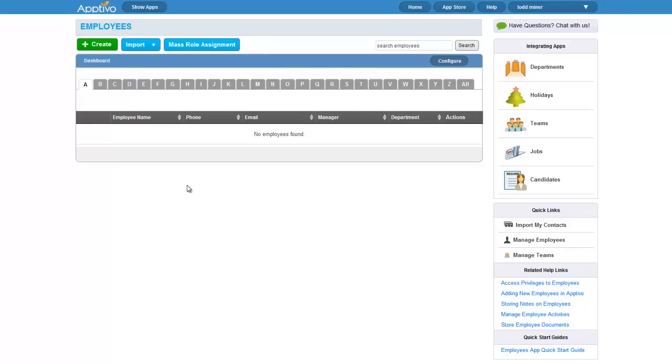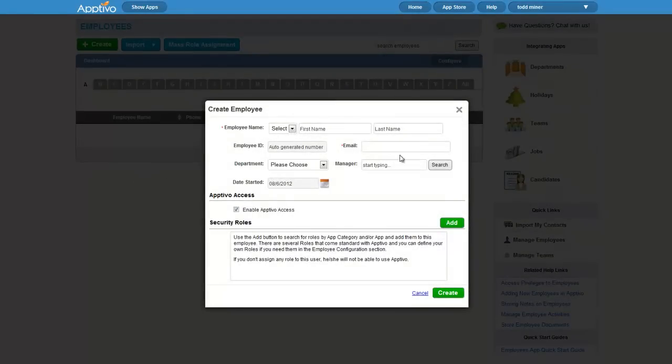So when I create a new employee, we're going to get their basic information here, like their name, their email, and all that. But we're also going to see this Enable Apptivo Access. What that means is when I create this employee, if this checkbox is checked, it's actually going to send an email to them and give them a password to log into Apptivo.